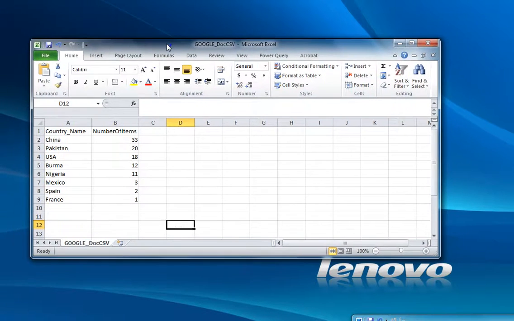So if you're going to use ArcGIS Online, you want to make sure you can open the CSV. And I saved it as a Google Doc. And because I have Excel, it opens as an Excel comma delimited file. I think this will open in a Mac as well.